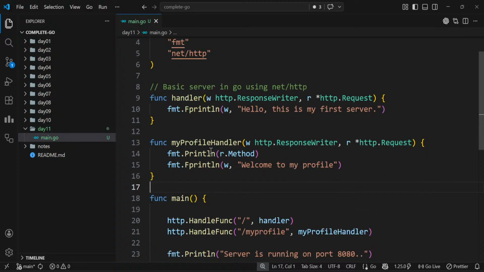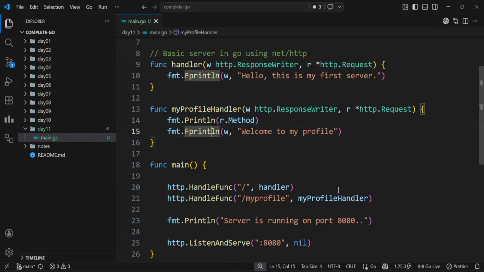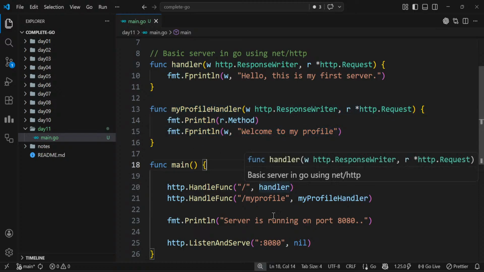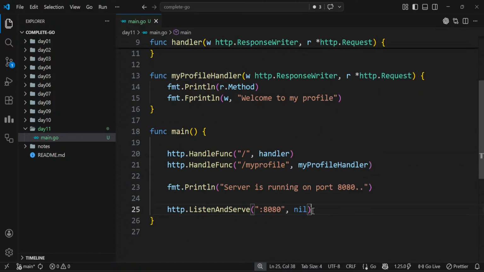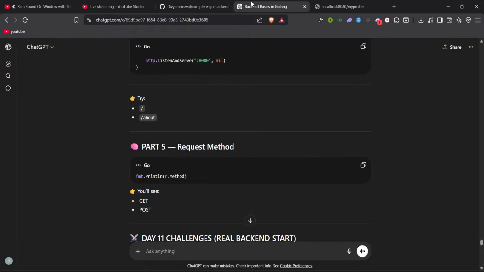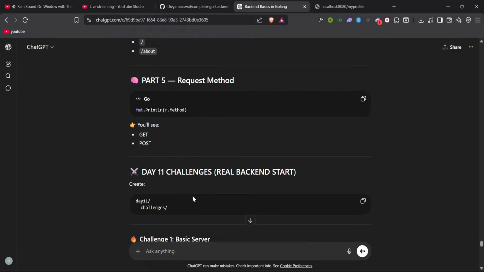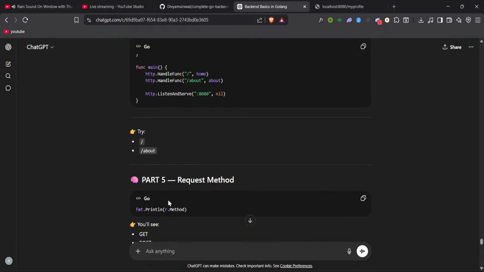Okay, it's simple. Like we have handlers. Actually, we can write it here also, but it is a good way to make a different function and work on that, so your main will not be messed up. I see. I think we are good to go with the challenges.